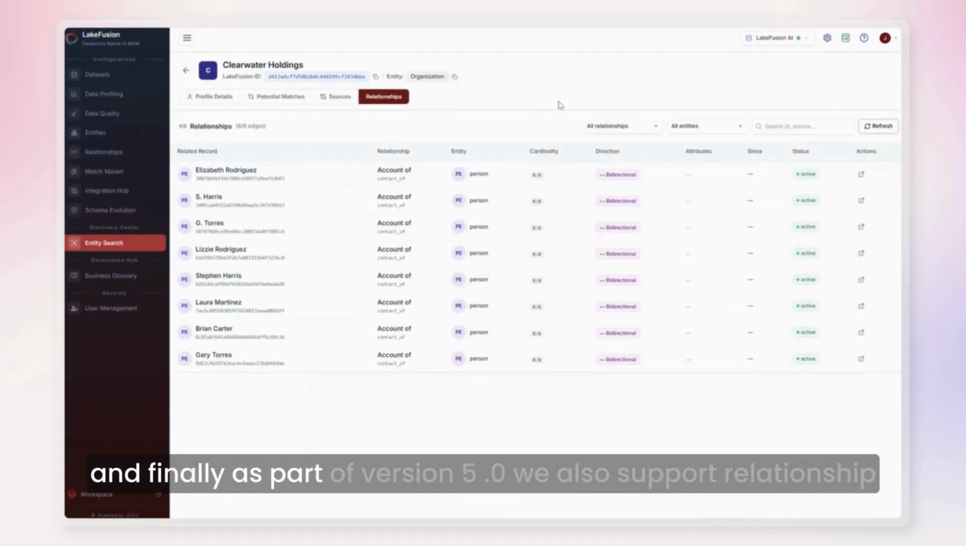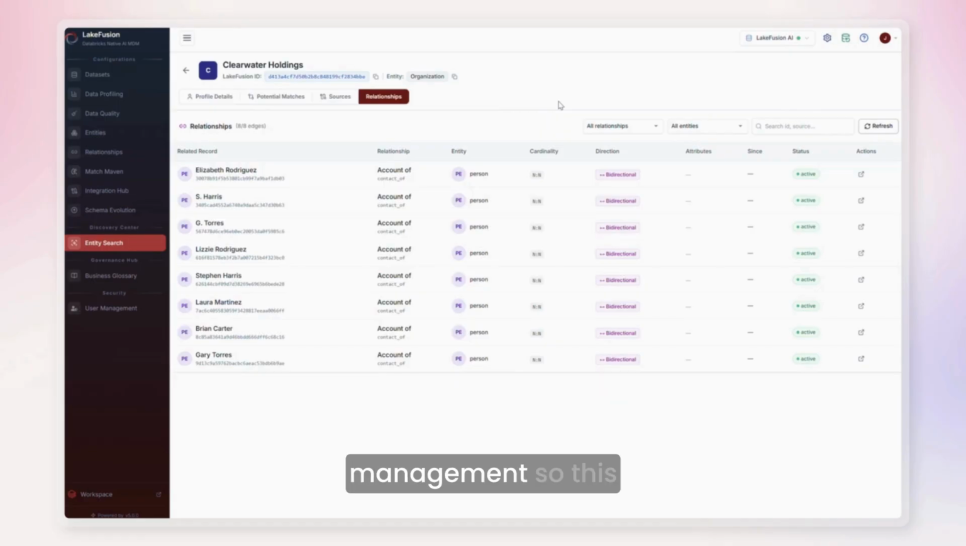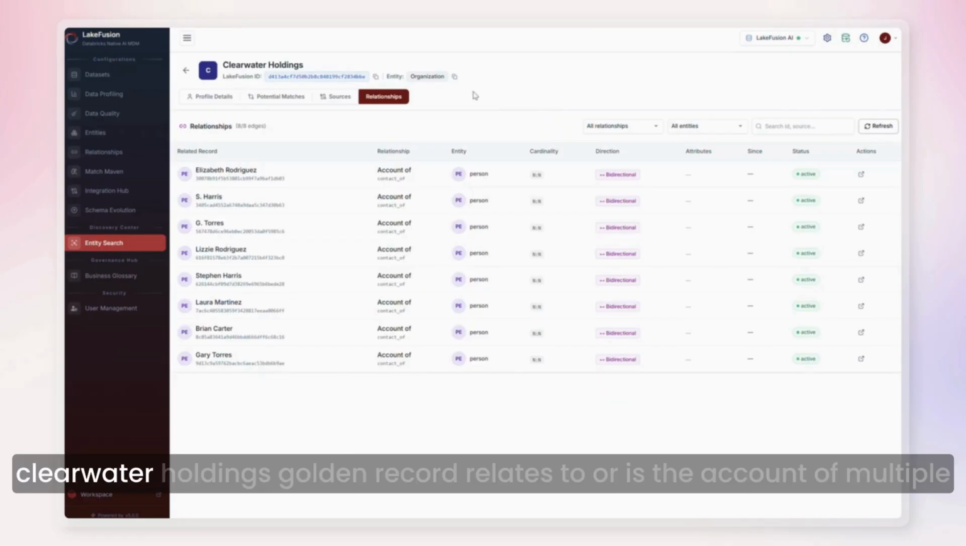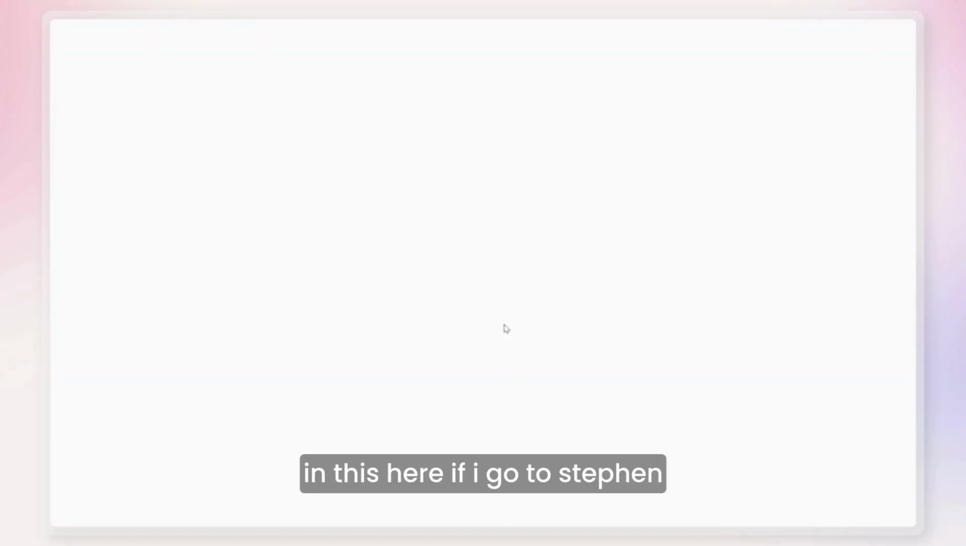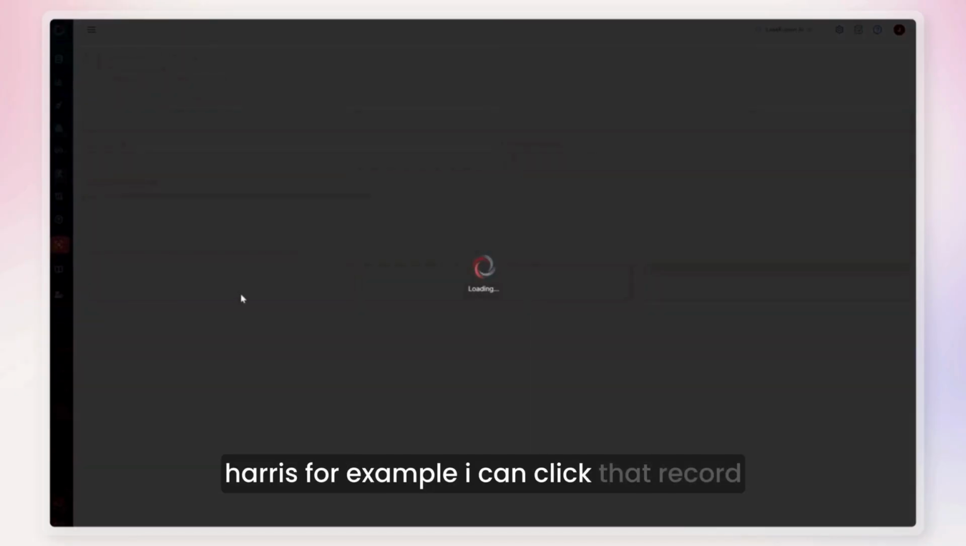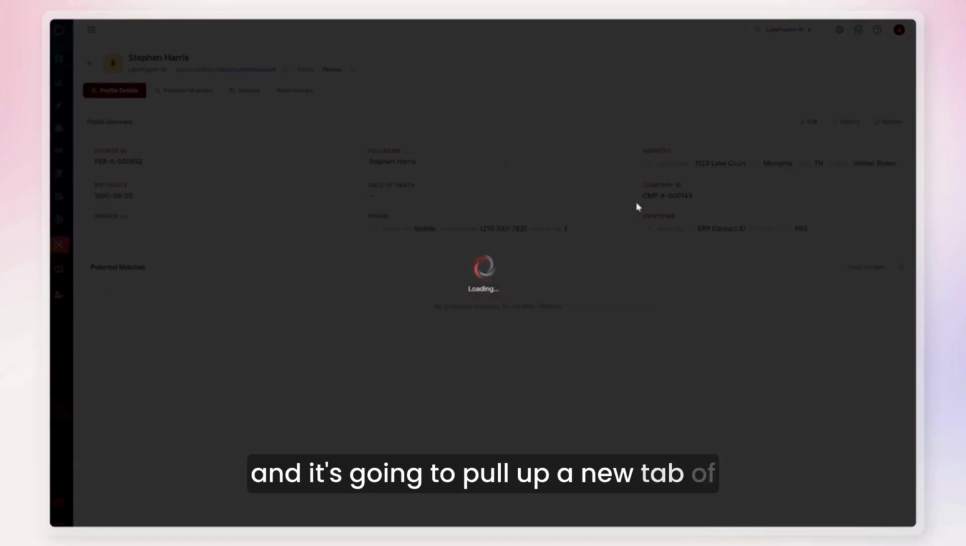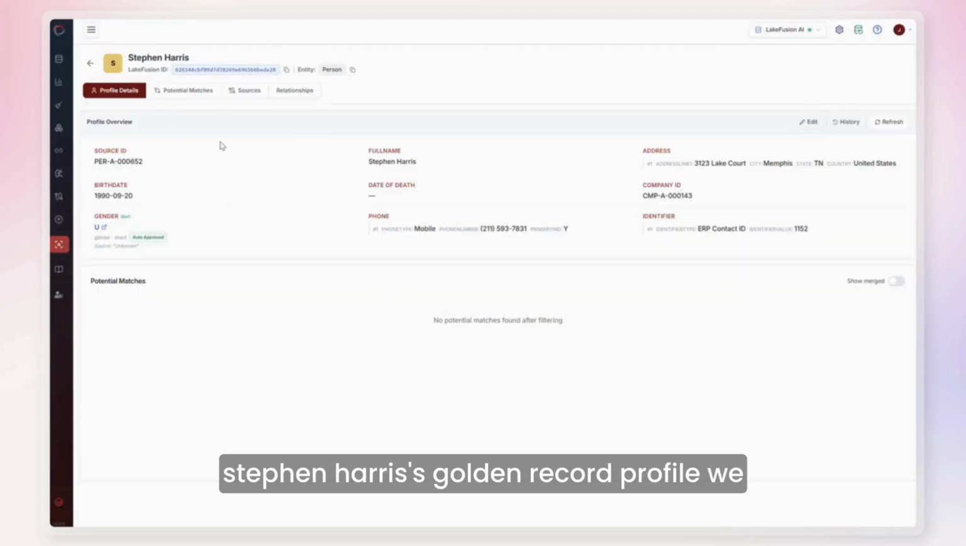And finally, as part of version 5.0, we also support relationship management. So this Clearwater Holdings golden record relates to, or is the account of, multiple golden person records. In this view, if I go to Stephen Harris, for example, I can click that record and it's going to pull up a new tab of Stephen Harris's golden record profile.